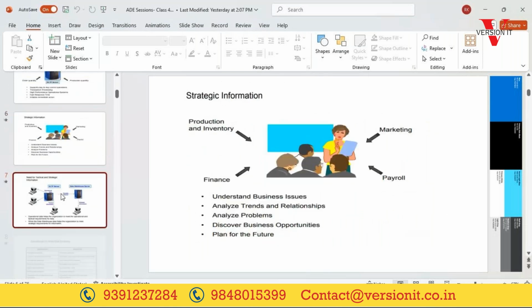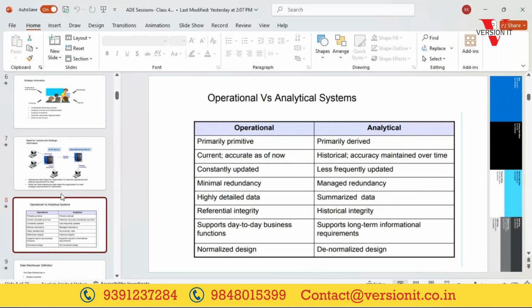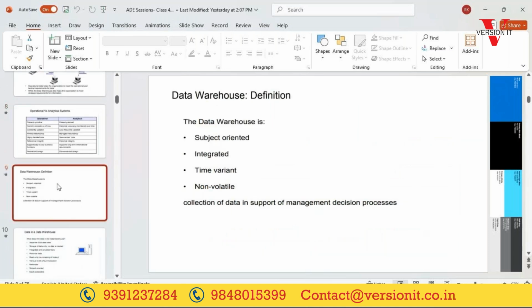Strategic information, and differences between operational and analytical: on the left-hand side it is OLTP, on the right-hand side it is analytical. And we had seen the definition. Data warehouse is subject oriented, right? For any client, we will create a different subject area of the data warehouse. They integrate different sources, that's why it is called integrated, and time variant, non-volatile. Non-volatile means it will be stored permanently.